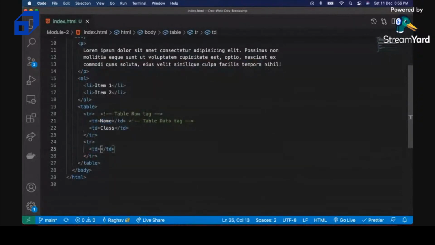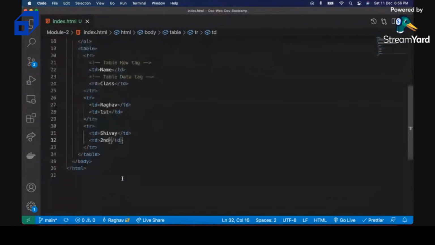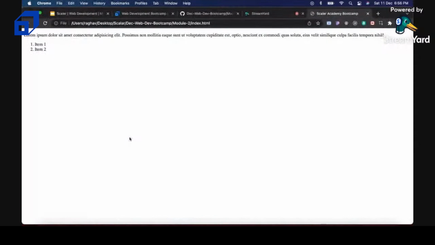So I would write Raghav, and my class is first. And again, I would define the second row for the column, and then again Shivai. So the class is second. And again, when I click, go back to the browser and hit refresh. So basically a table is created over here that has a specified row and column.